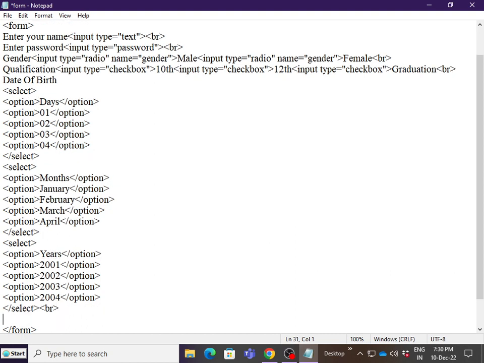Now I want to enter the address. For address, a text field is not sufficient. Already I had explained that a text field is used to enter single line data only. But in address you have to enter multiple line data also. So for entering multi-line text, we have to use text area. So write here enter address and then write text area and close the text area.